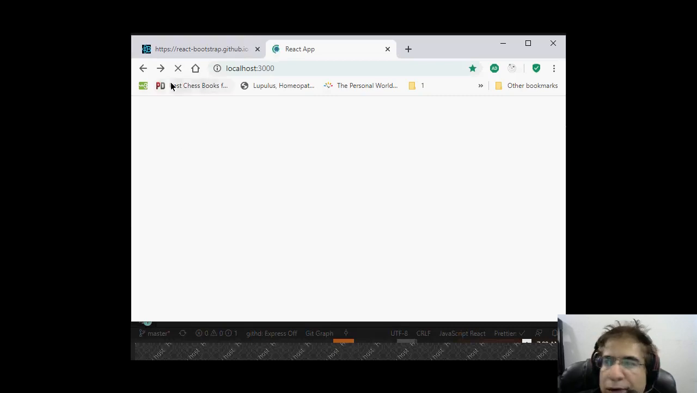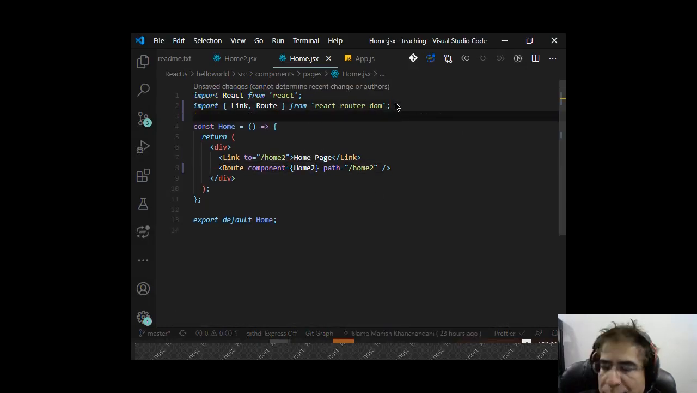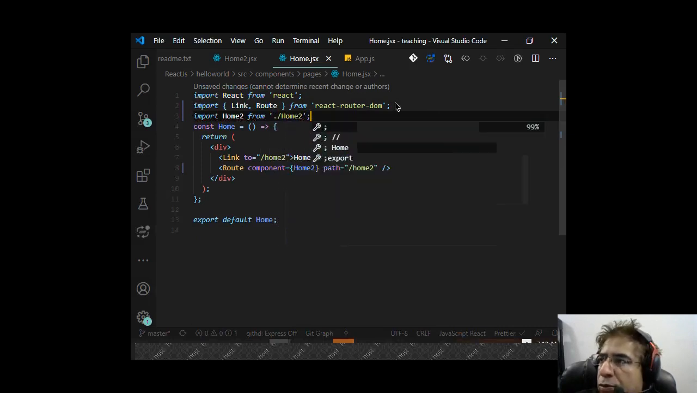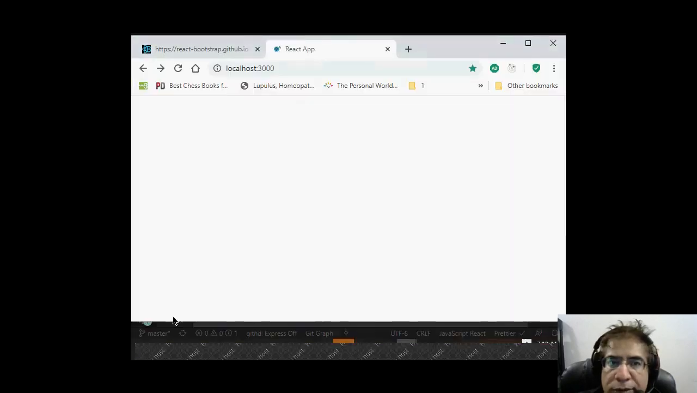So if I go now, if I refresh it, okay, so in the home.js, home to is not defined. So there is an error coming. Since I'm calling home to here, I have to call the home to component also here. I will say import home to from home to. And now let's see how it looks.